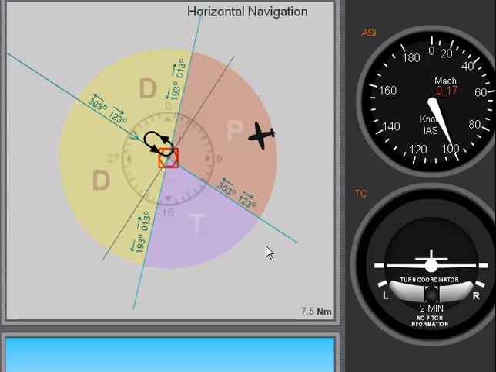Let me also talk a little bit about the holding template guide. It's basically a disk with sectors, and it shows you which are the sectors for teardrop, entry, parallel, and direct. It also shows you what the inbound course is, outbound, the outbound radial for the sectors, the reciprocal of that, and it also has a little logo here with a racetrack pattern that shows you how the holding pattern direction is going to look like.